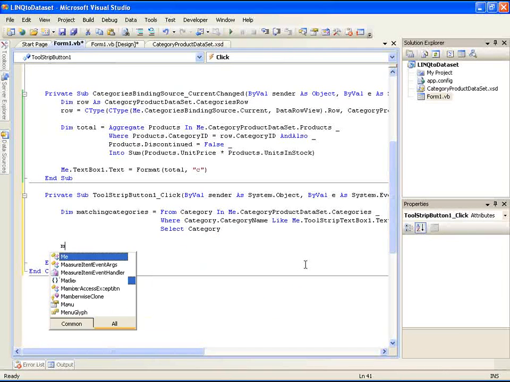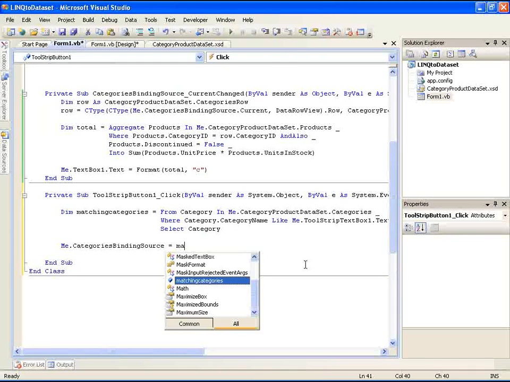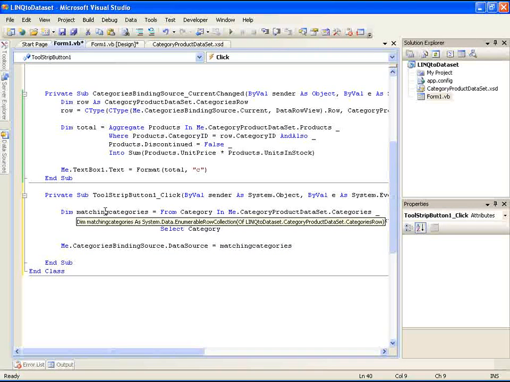Okay, so now what we can do to display this is we can say Me.categoriesBindingSource equals matching categories. Now, oh, excuse me, DataSource. Okay, matching categories, which is just the result of this query, which if we look at it, it's an enumerable row collection of the categories row. So it's basically a collection of category rows. So this basically ends up becoming a collection of rows instead of a data view, which is really what we were working with normally when we bind our binding sources to our data sets.